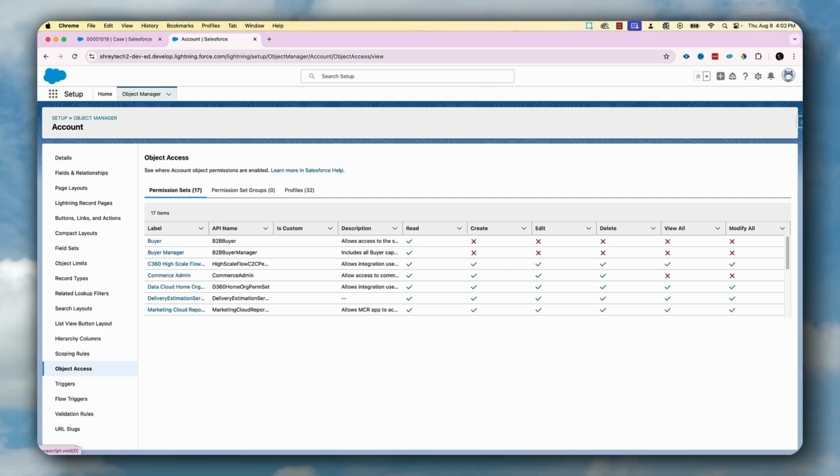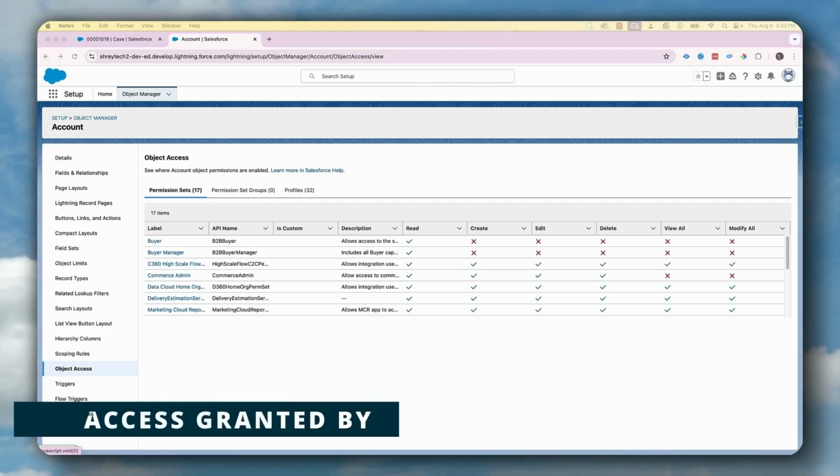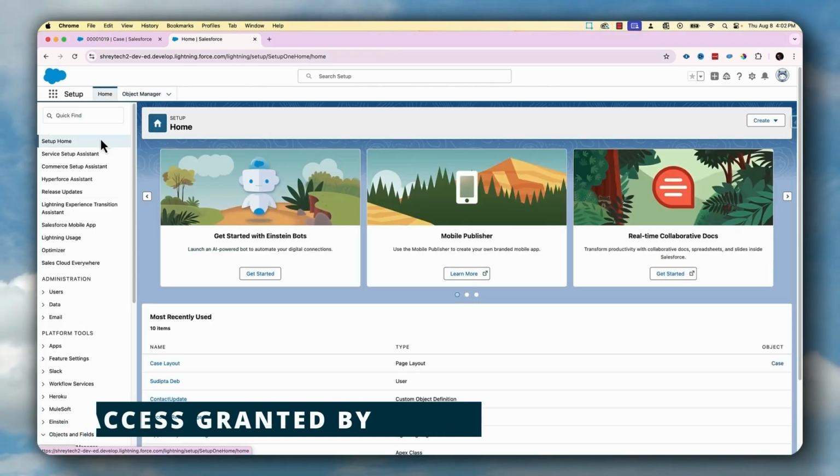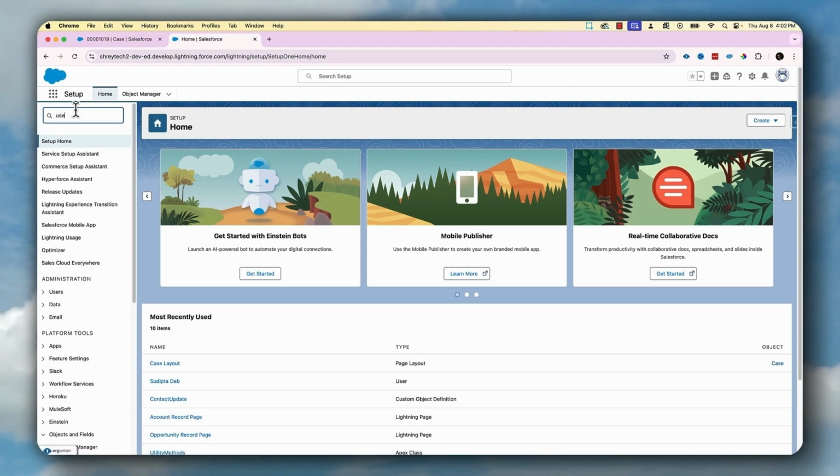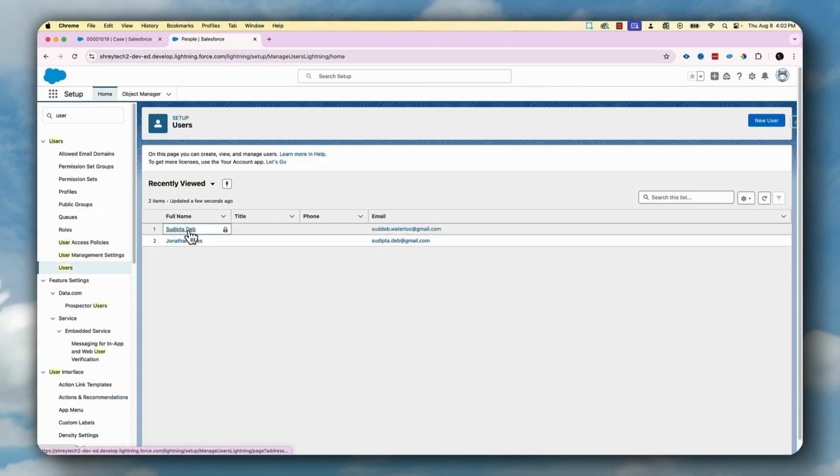So the next one which I want to show you today is called access granted by. For that, I need to go to a user record. Let's type user here. Let's open my record.